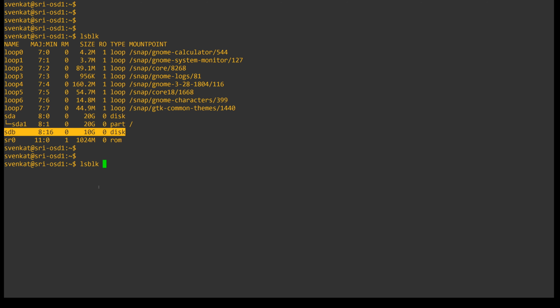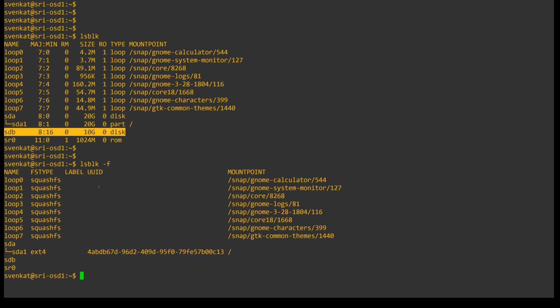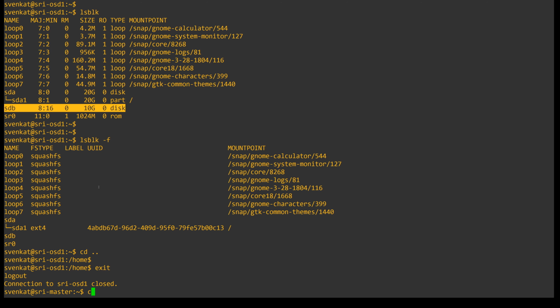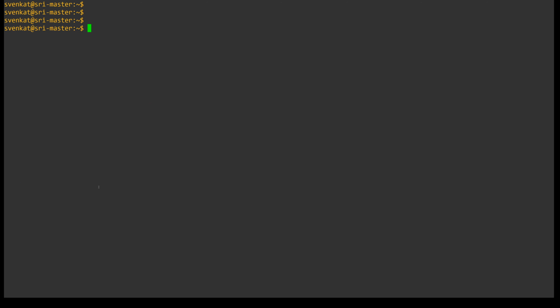This disk is empty. There's nothing on it, no file system attached to it. It's an empty, raw disk. So now let's proceed to download the Rook Ceph repository, and then proceed to installing the Rook operator, the Ceph cluster, and so on.